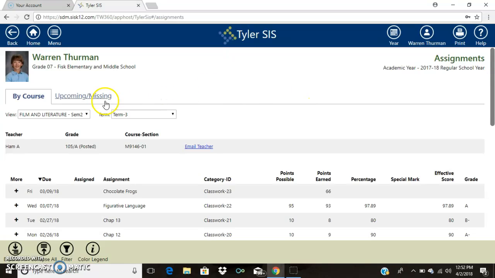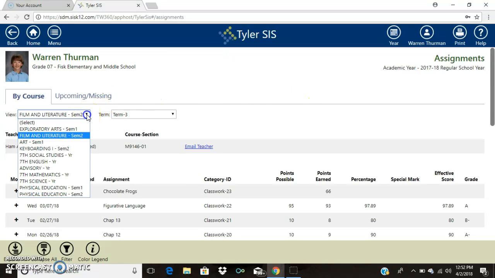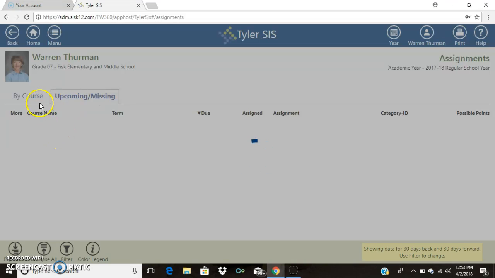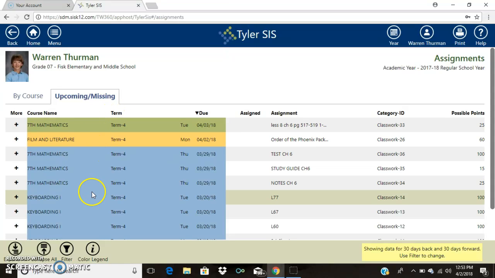When you are done with this class, you will have to go over here to the View menu and go back down and pick the next class that you would like to look at. It will also show you any upcoming or missing assignments that you have in that course.